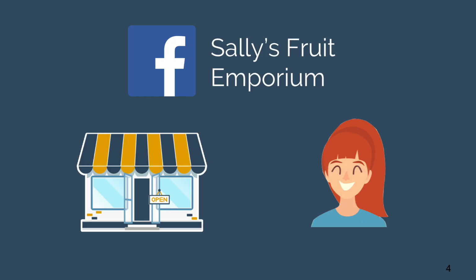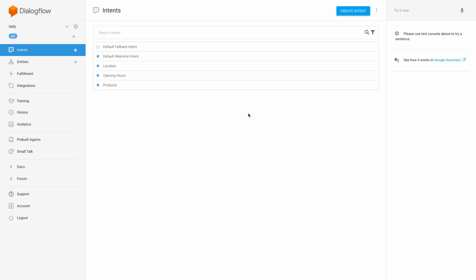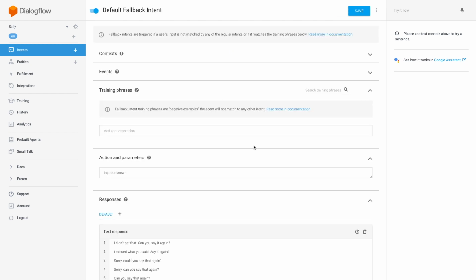Sally's been seeing the benefits of her chatbot by now. However, there's still questions being asked that she needs to answer herself. When such questions are asked, the chatbot won't know what to respond with. The chatbot will revert to what's called a default fallback intent, the intent the chatbot will always respond with when it doesn't know how to respond. This is what our default fallback intent looks like.